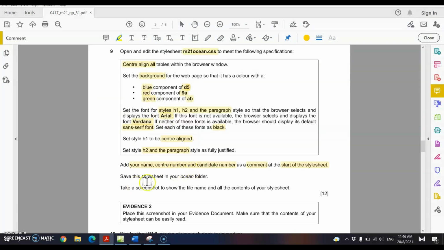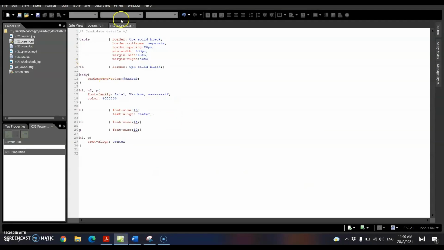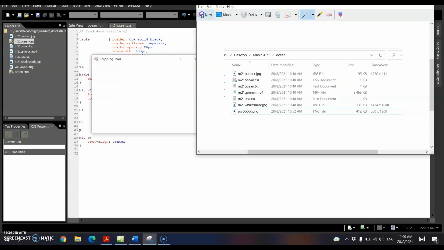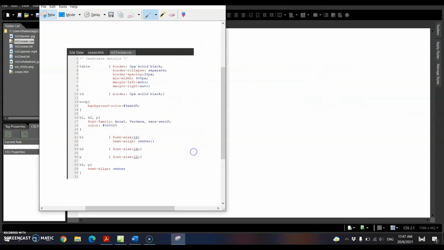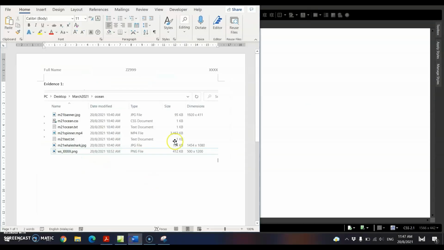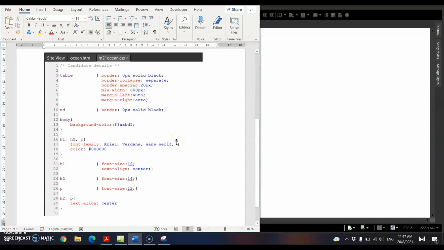Okay, so save your style sheets and then take a screenshot. Okay, screenshot now. Show your file name and all the contents in your style sheets. So to take the evidence document for this, we use the snipping tool. So capture, remember to save first, okay? So you capture like this and put it in your evidence document. So this is your evidence. So this is how it should look like.